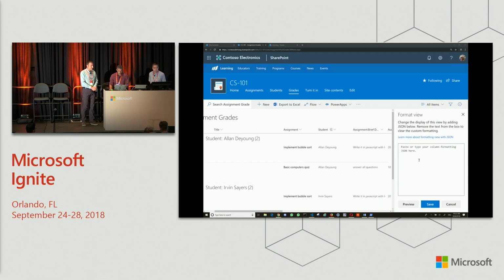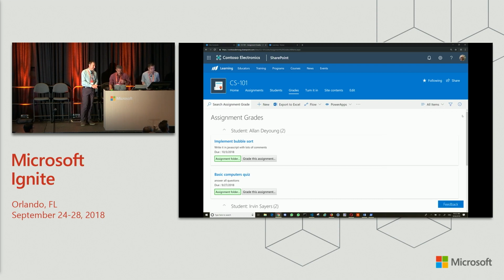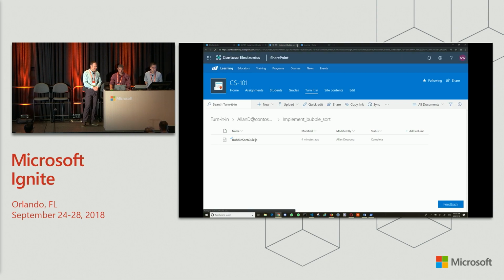Let's make sure I got the right one. Let's preview it. And look at that. Isn't that a lot better? What we have here is, again, just an HTML template. It's a card view instead of a list view. It has some relevant details about the assignment. It has a couple of buttons at the bottom. One of these is the assignment folder. So for a teacher, it's a convenient way to just click in to see exactly that assignment, and then they can grade it.